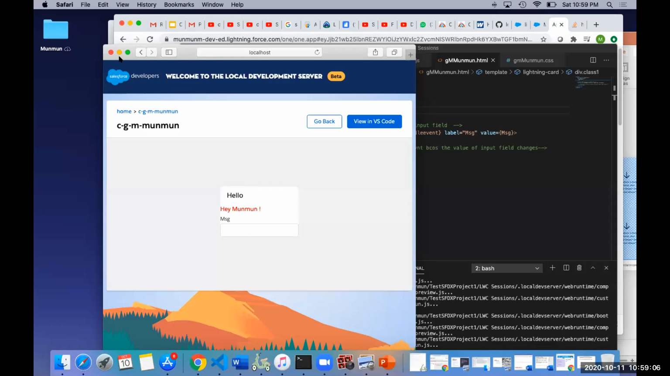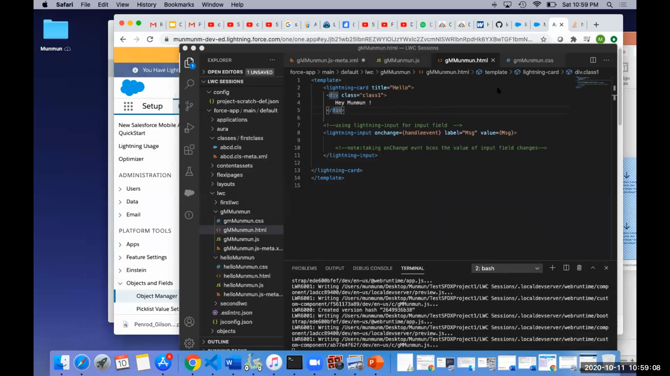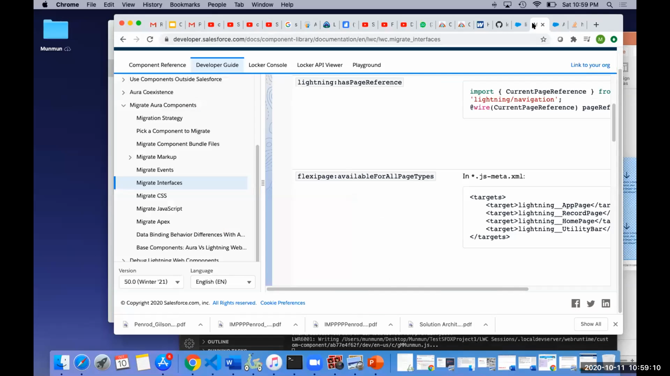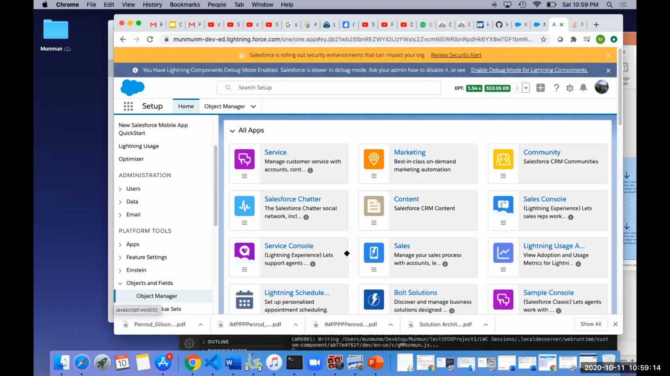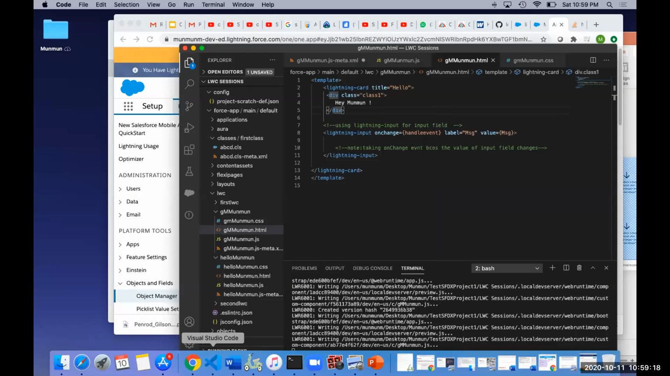Okay, so this change got reflected. Now if I go here, Munna, you firstly need to deploy it. Yeah, you tell me, Smriti. Firstly, yes, you need to deploy the code. Okay, sorry, go ahead.